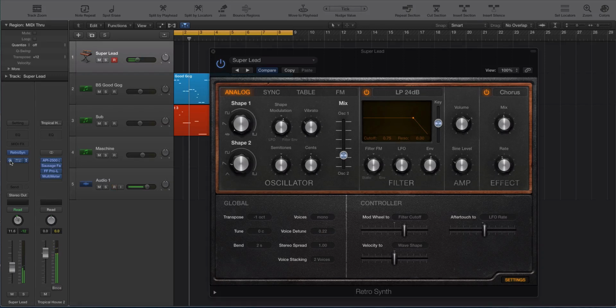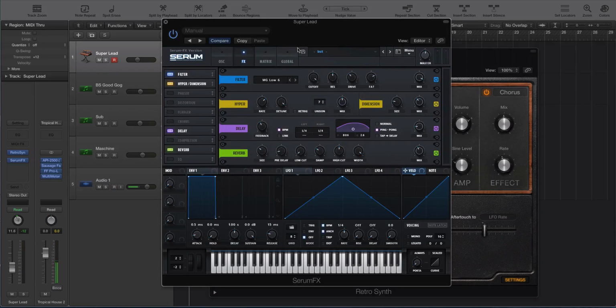All right, so it's a whole different sound. It's much more modern, much more in your face, much more appropriate for a lot of genres, EDM, pop, all that sort of stuff. And it's all coming from the Serum FX Rack.